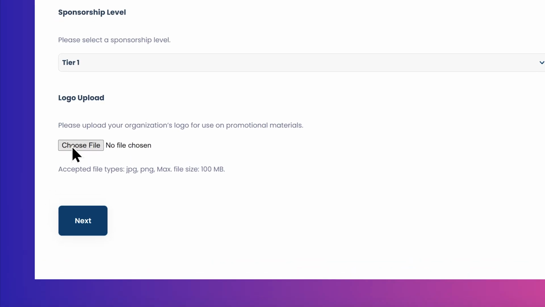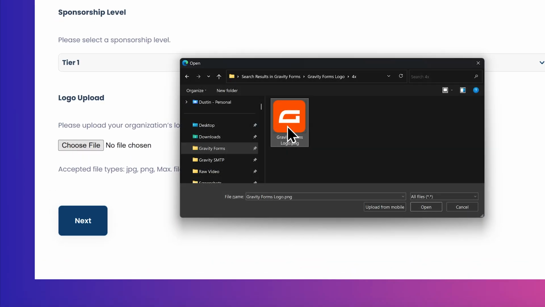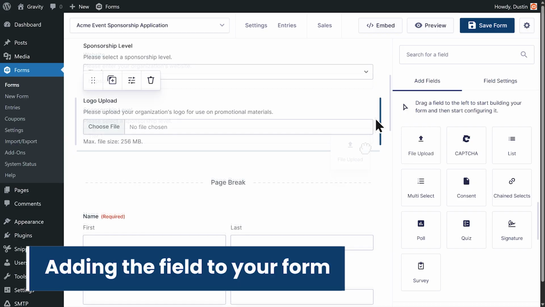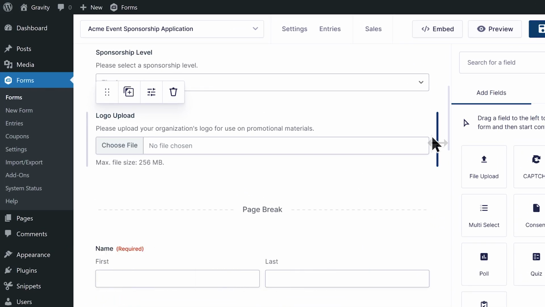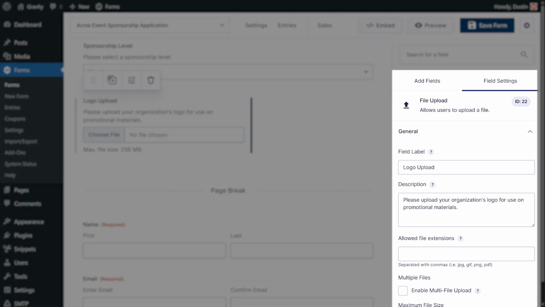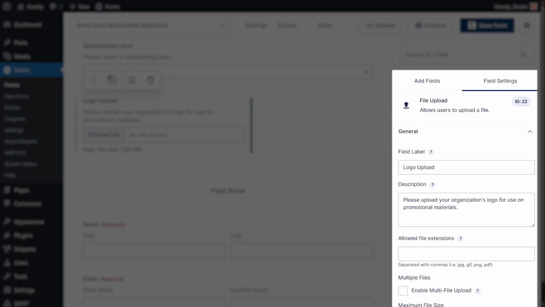If you're looking to accept file uploads on your WordPress site, Gravity Forms has you covered. Simply open the form editor and drag and drop the file upload field onto your form. You can use the column control handle to resize the field if needed. And within the field settings, you'll find the customization options for this field.